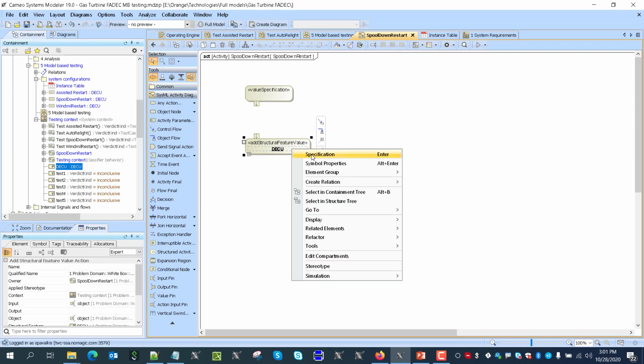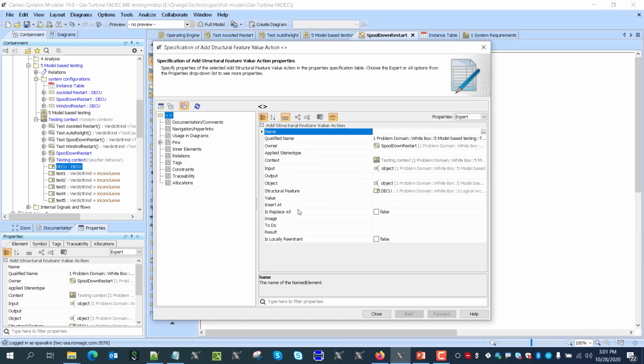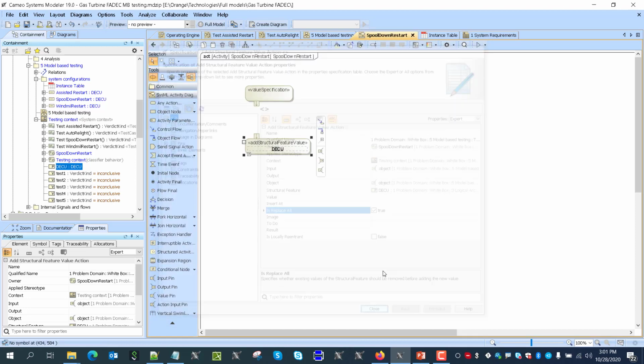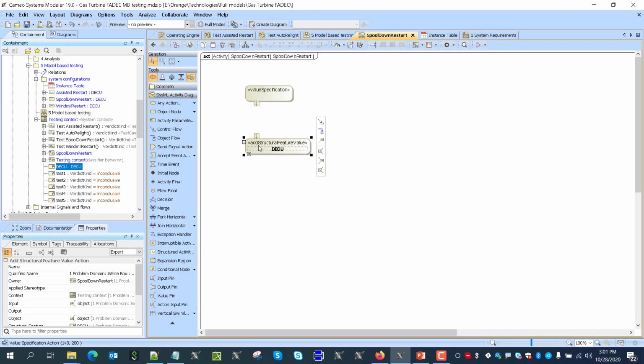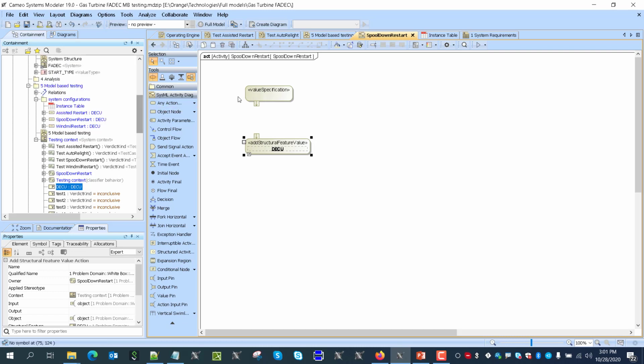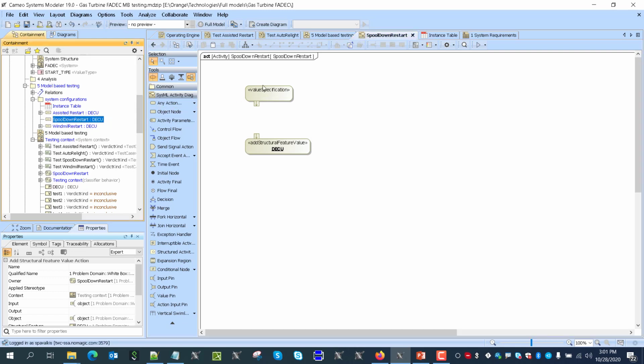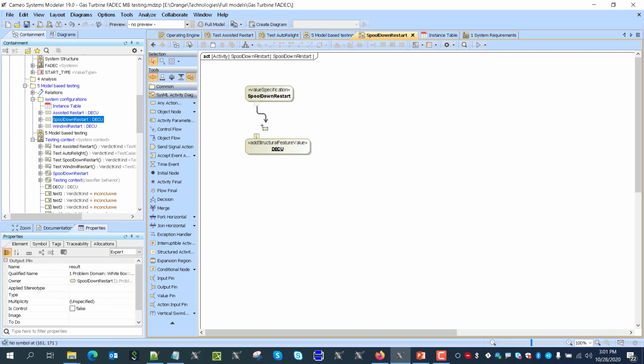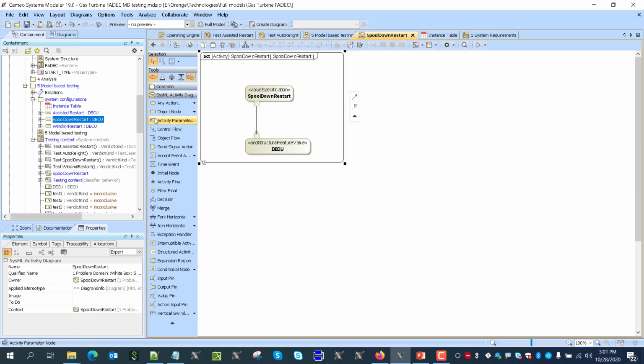So I go to the specification of this element: is replace all true. You see, is replace all true. When we input, it will replace. And here I could put the block of the deco, but I could put the instance of the block, and that's even better for me. So the spool down restart instance will come here and I will pass it here. That's it. So this is how I will deal with this solution.